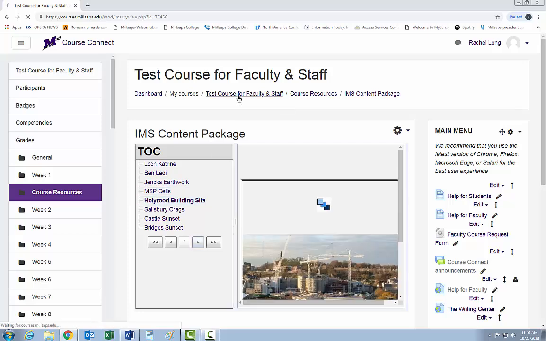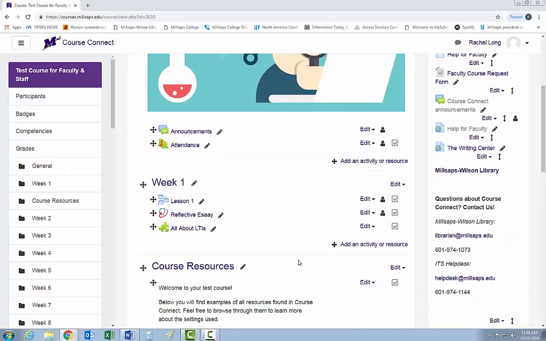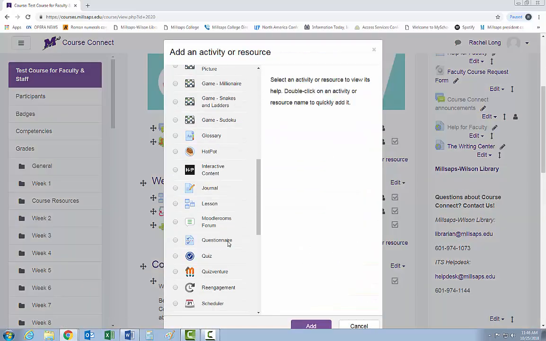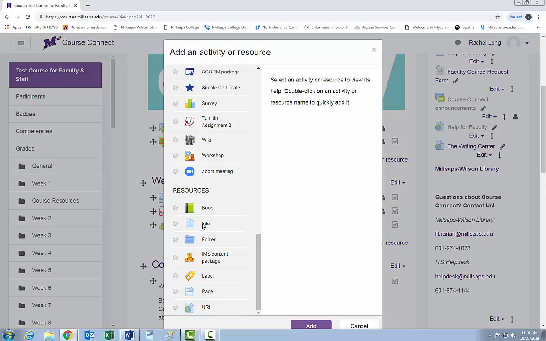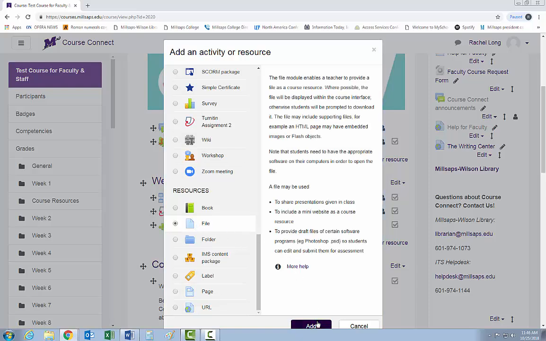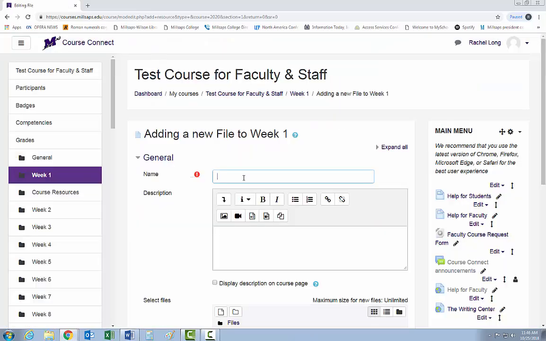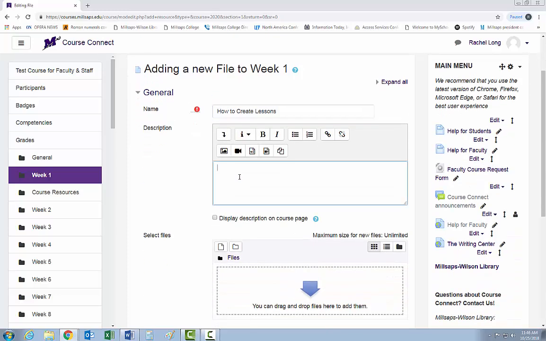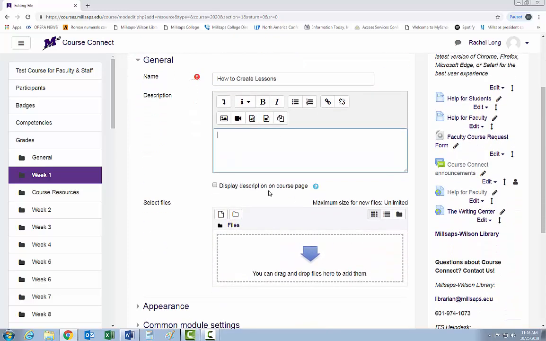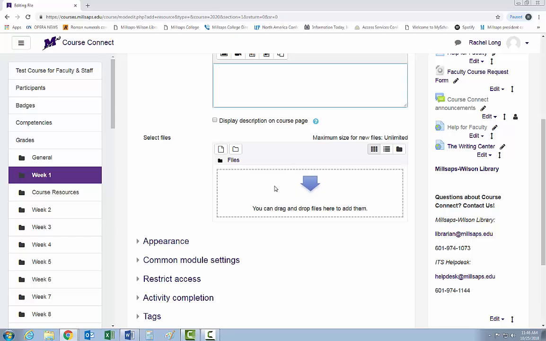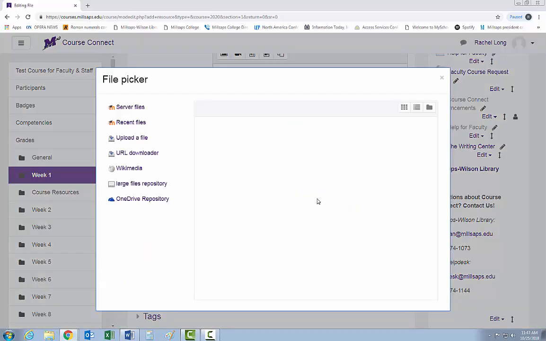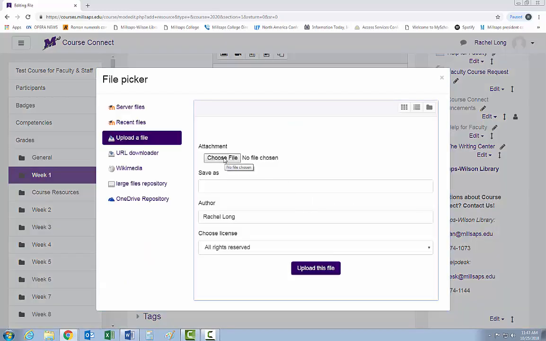Now we're going to return to the course, add an activity or resource, and I'm going to skip up to File and then go down to Folder again. So let's add a file, give our file a name, a description if we want to, and you can also display this description on the course page. To add a file, you can either drag and drop or click on the Add box.